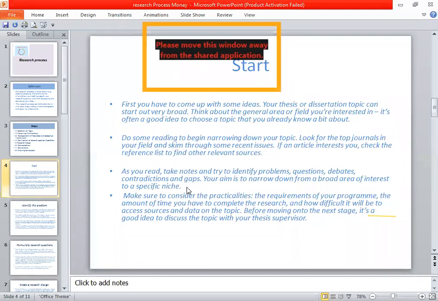Okay, now what you have to do, the third, what will you do after that? As you read, take notes and try to identify the problems. Now this is very much important. If you are reading the article, you have to make notes of that article.